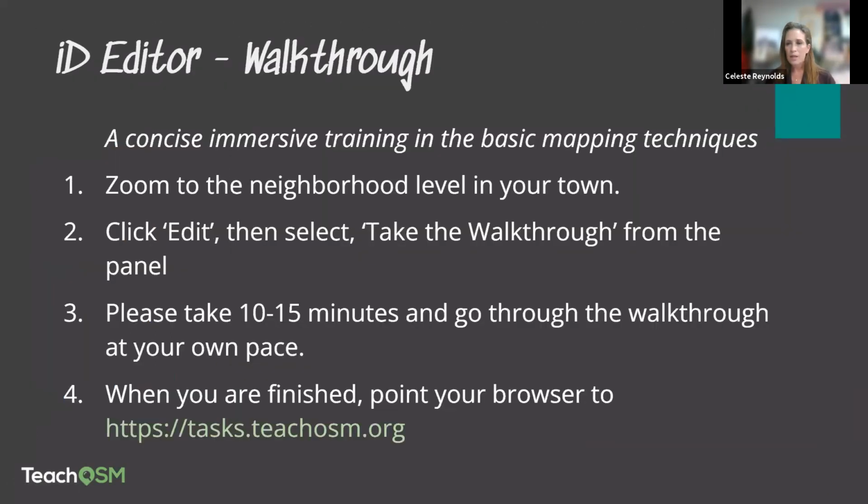And then, like I was saying, there is an iD editor walkthrough, which shows you how to draw a building, or how to draw a road, and shows you how to navigate through the OpenStreetMapping platform. Those usually take 10 to 15 minutes to do.